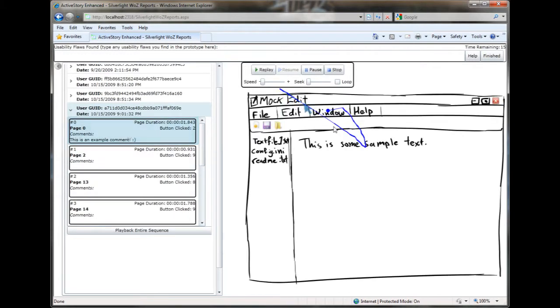Clicking on each of these pages will show you a page of the prototype, as well as mouse trails, which show the user's mouse movement across the page. Thin lines represent fast mouse movements, thick lines represent slower mouse movement, and dots represent clicks. This blue cursor will also show you a live representation of the user's mouse movements. You can click on the Playback Entire Sequence button to view the user's entire experience with the prototype.